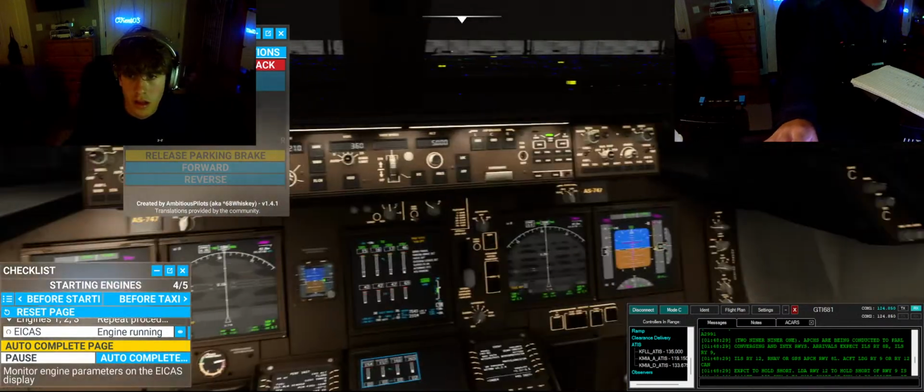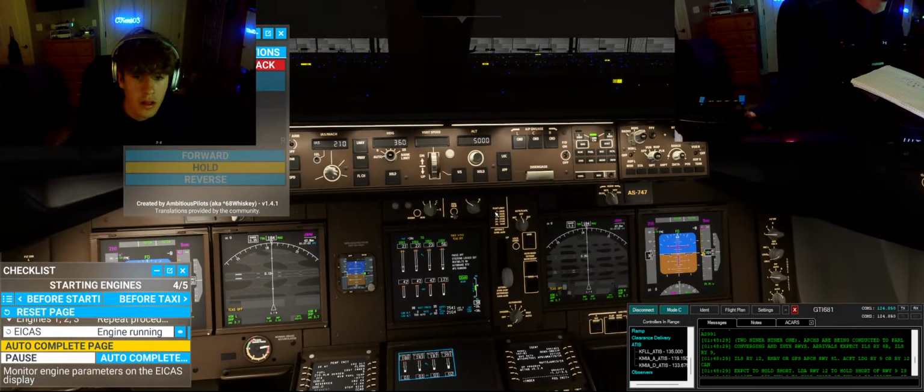Clipper, take off from Echo left, around to Lima Echo Oscar.